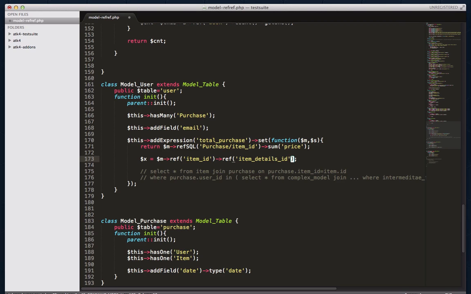But if we would have something like ref item ID and then ref details, okay, maybe there are two tables, and the field item details ID of an item table would contain additional information about that item, possibly. Then instead of writing it like this, we might write it just with a slash. Okay, and it would just be consistent with this format.